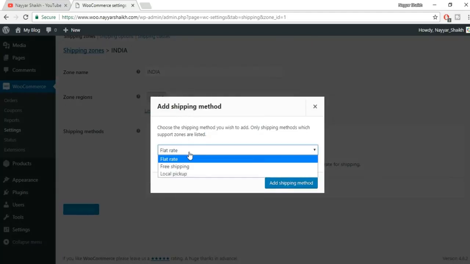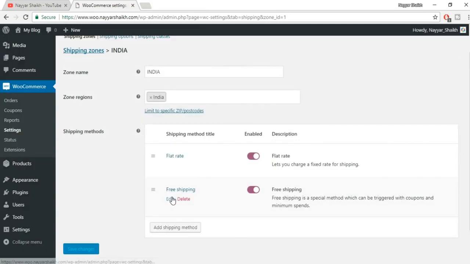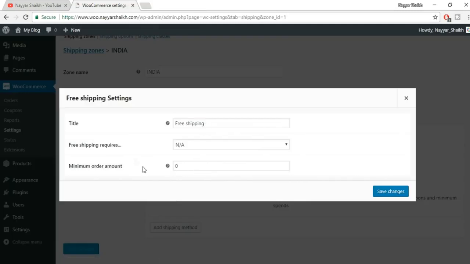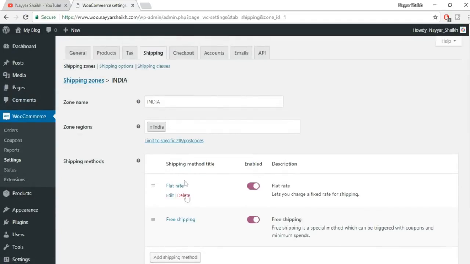You can add more shipping methods. For example, select this one. Select local pickup or free shipping. Click on add shipping method. Edit. Free shipping, you won't be charging any amount. Minimum order amount. Okay, so for example, I am typing 1000 rupees. So when a person purchases a product over 1000 rupees, he'll be eligible for free shipping. Very important again. Click on save changes. Fine, so we have added two different rates over here, the flat rate and free shipping.